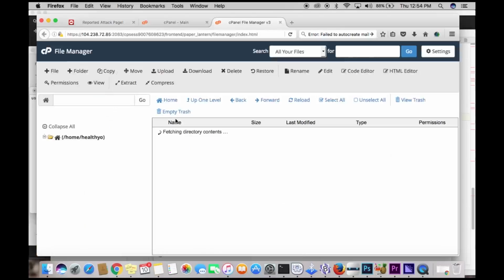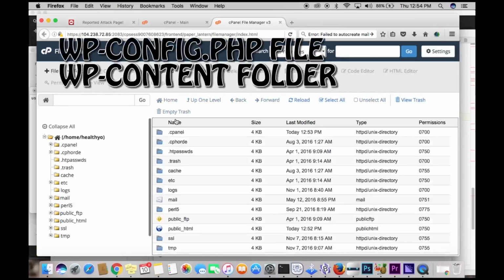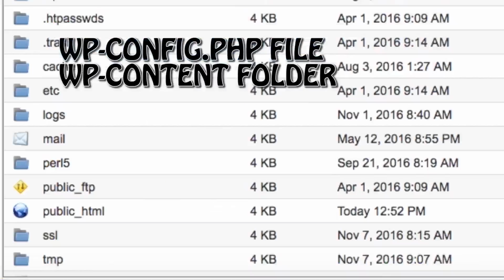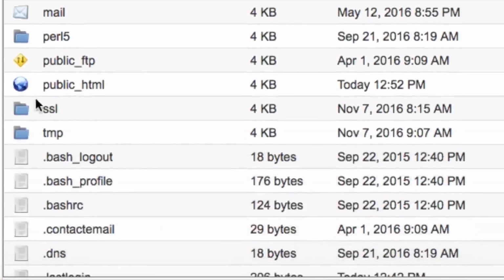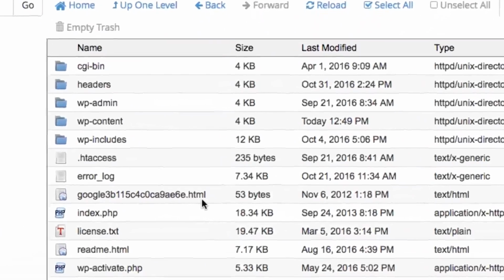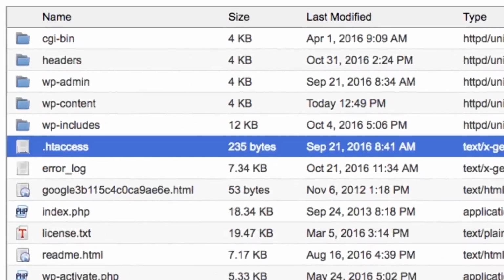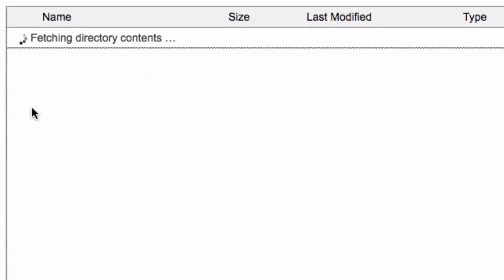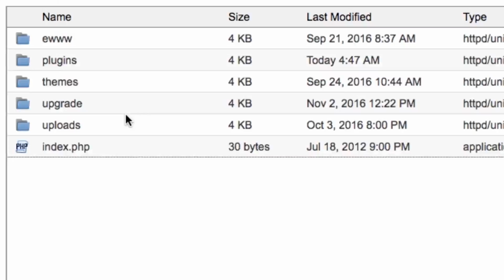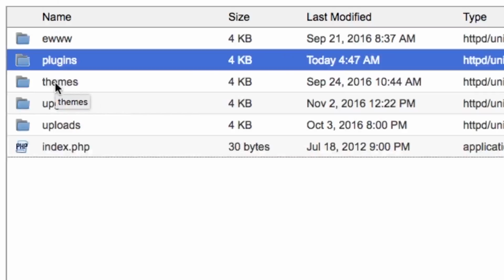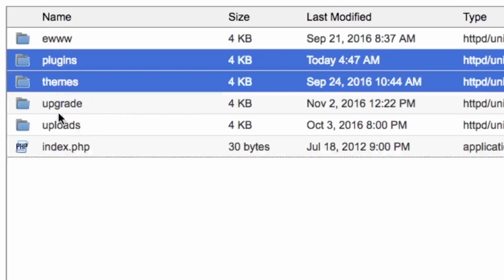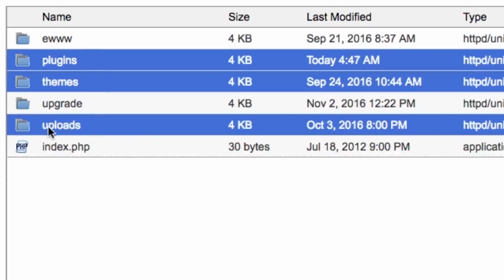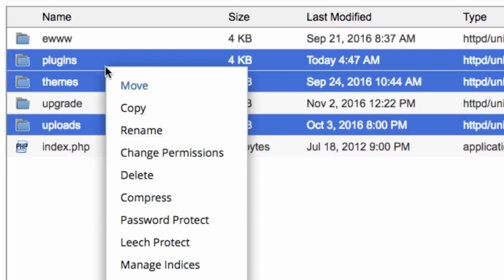Now, the important things that you want to keep track of are the config file and the WP content folder. Right here we're going to navigate to the public HTML, because this is where everything on the website is. You could check your htaccess file and all that, but I'm going to show you how to just back up the important parts of your website: your plugins, your themes, and your uploads, because the uploads is where all your pictures are and stuff like that. The other stuff is not important because we're going to do a fresh install. I'm going to show you how to do that.